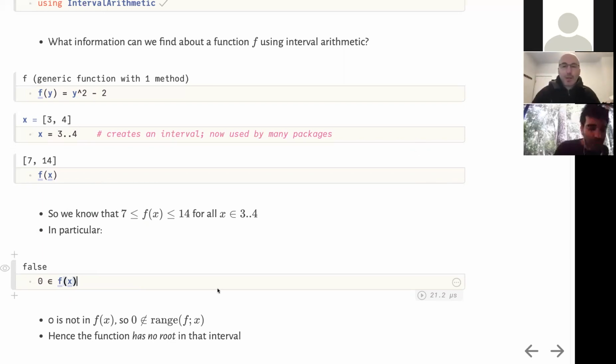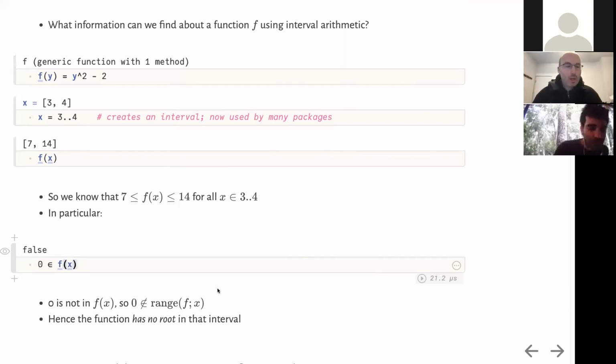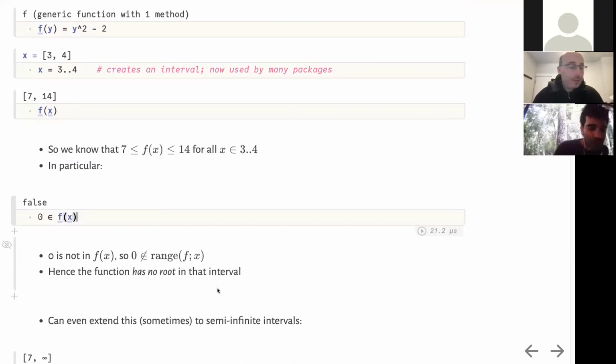So that's one of the examples of how computing a range can actually tell you something very useful about a function. If we're looking for roots, which is a very common thing, for example, in scientific computing, interval arithmetic actually helps a lot with these techniques. In fact, it's really the only way that we can guarantee that we have correctly computed roots and found indeed all of the roots.